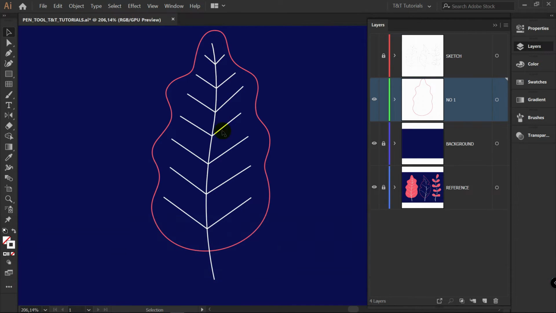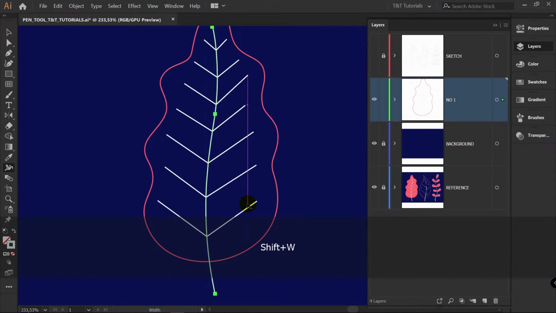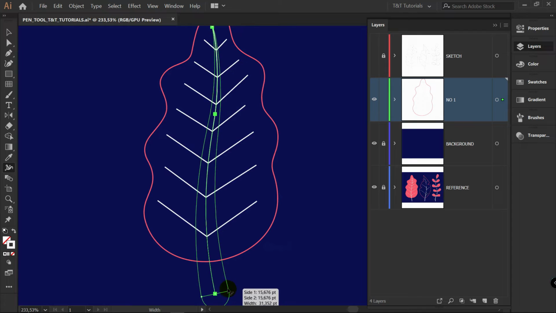To make this line look more interesting, just select it and press Shift plus W for width tool. It's over here. Now just move to this point and drag it like so. As you can see, you can play with width of this line in any point that you will choose. We're playing with this point for now.